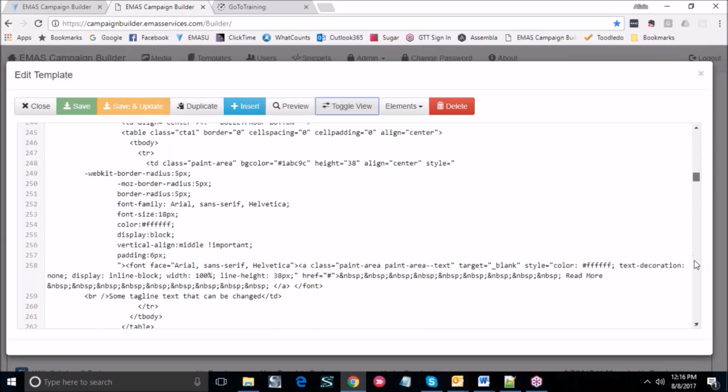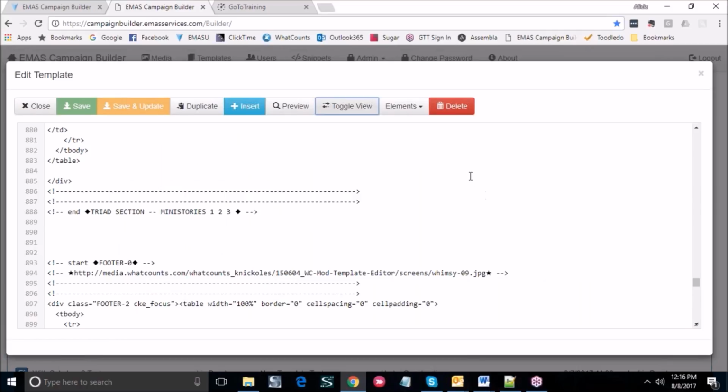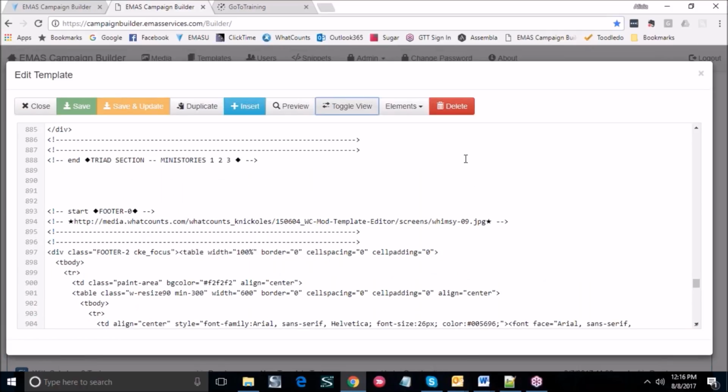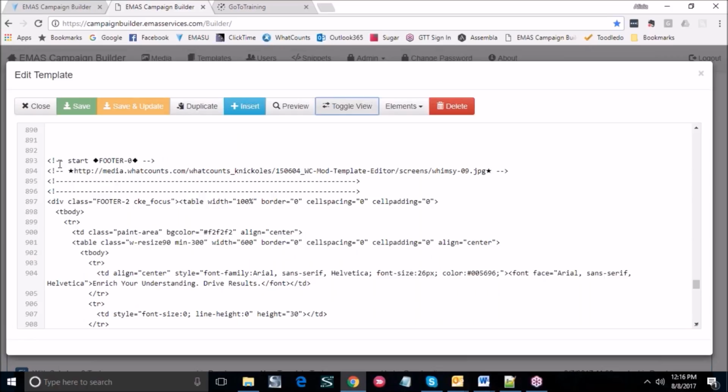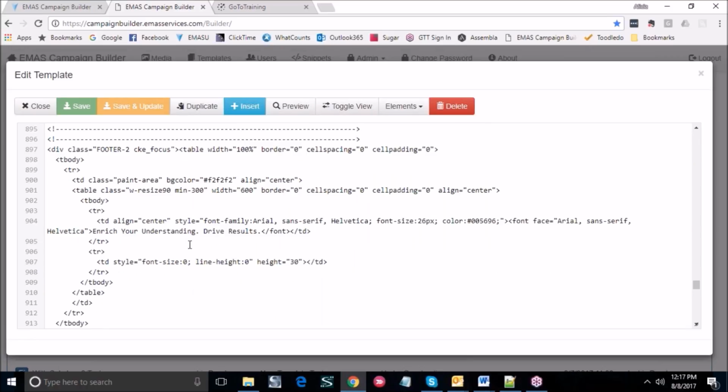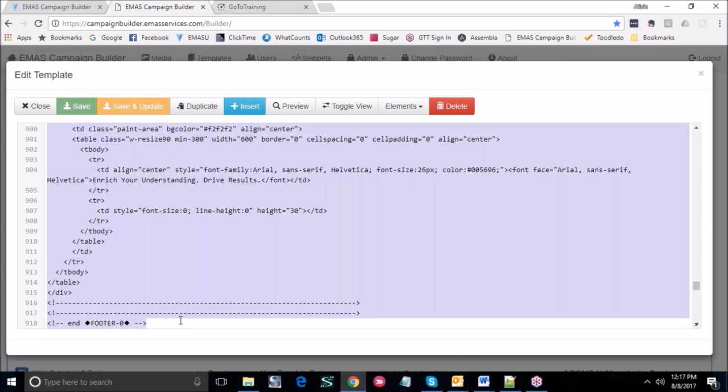So I'm going to go ahead and pull this guy all the way down there. Okay, so here we are. And here's our footer 0 section. If you remember, this is what I just copied out of that template when it was opened in Notepad++. This is the exact same section that I just created that snippet for in the snippet library. So I'm going to highlight that whole footer 0 section all the way to the end comment. And we're going to say insert to create a new element for that section.